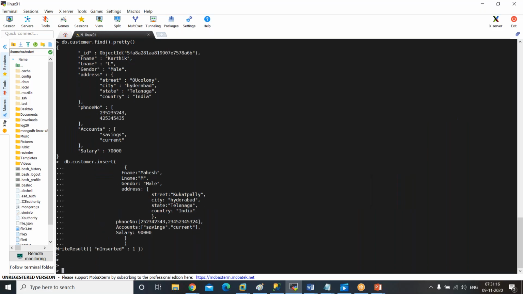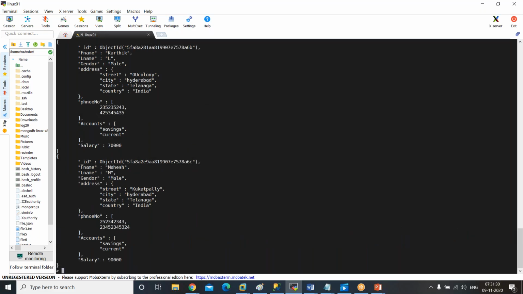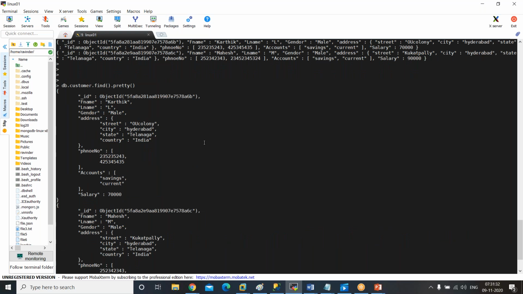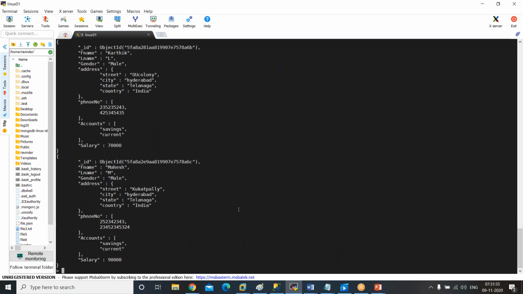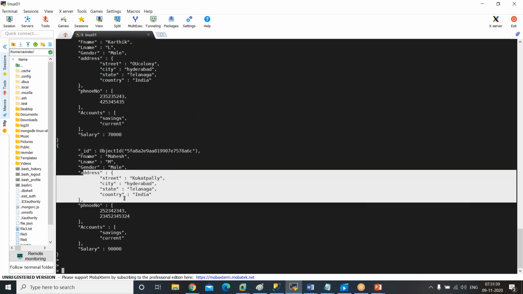So now if you go and read db.customer.find, this will read the data in this format. I don't want it that way. I want it in a more readable format, so you have to use pretty extra. Now you have the data like this. Now I wanted to filter the data further. It is so simple. How do I read an embedded document?